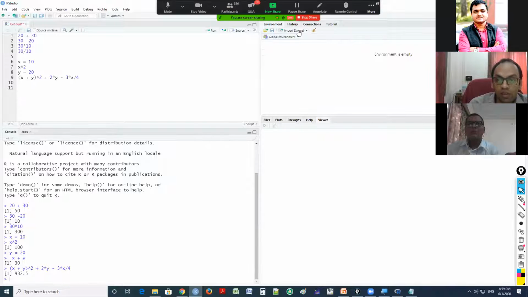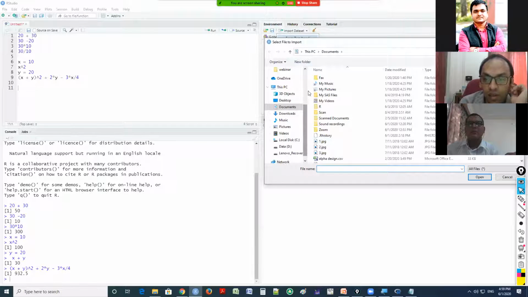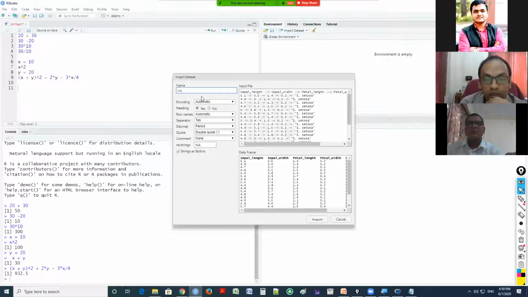Now let us import the data set. What kind of data file do you have? Text file, Excel file, SPSS file, SAS file, or Stata file. Our file is a text file, suppose. So from text, you select the file where it is available. On the desktop, I have the webinar folder, and inside that I have the iris data. I just click on open. This is the window, where you will see the data set name you want to give.